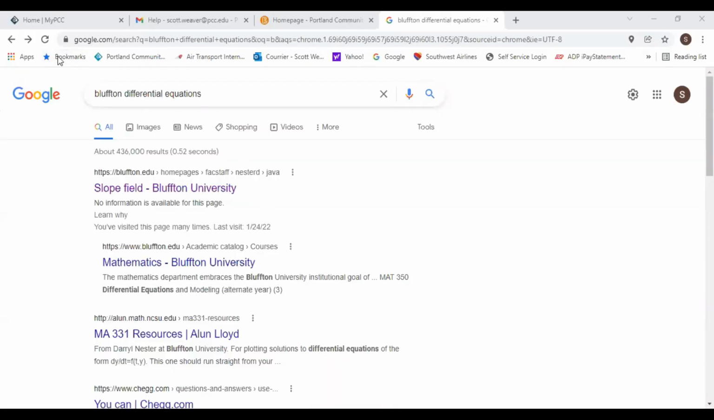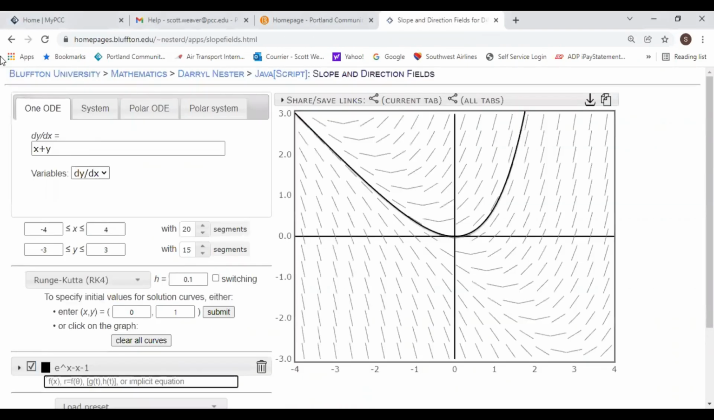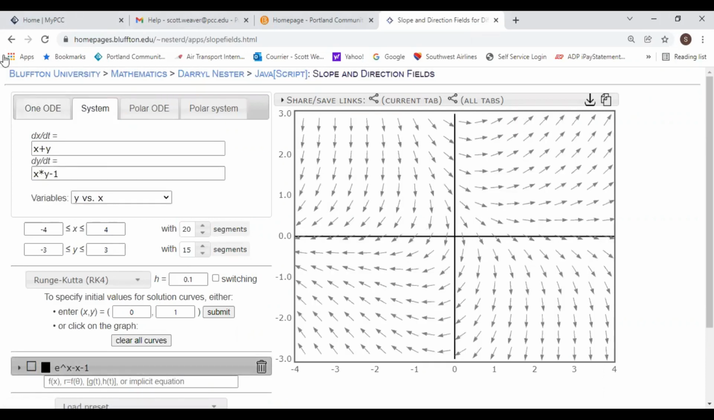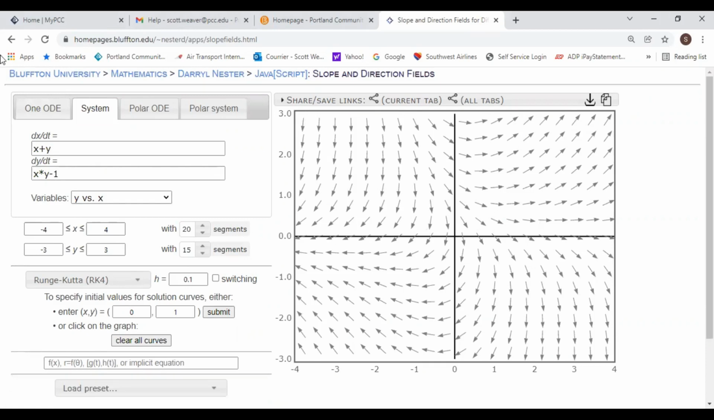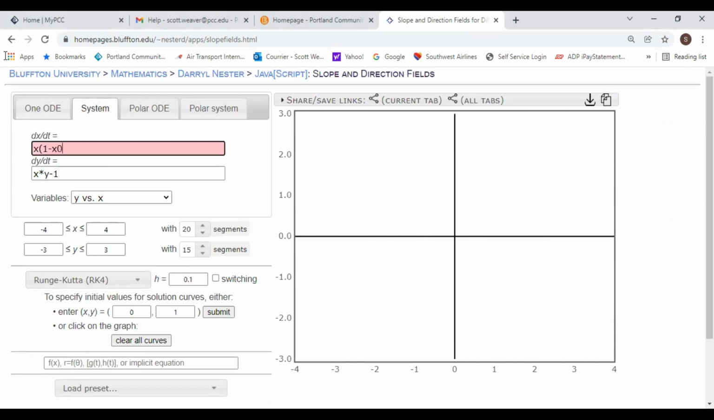All right, here we are back at our home base, which is just Google search results for Bluffton differential equations. And from here, we can get to whatever we need to get to. So just go to system, because that's what we're talking about here. Get rid of the curve that was already on there so it doesn't distract us. And we'll put in the differential equation that we've been dealing with here. And if you're not careful, you can sometimes get into some formatting trouble with Bluffton here. Let me show you.